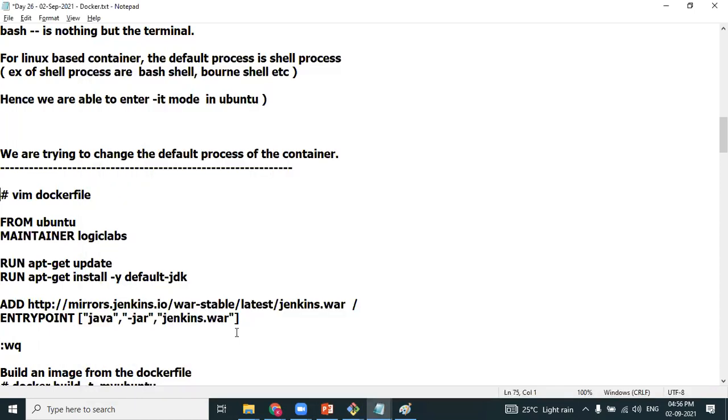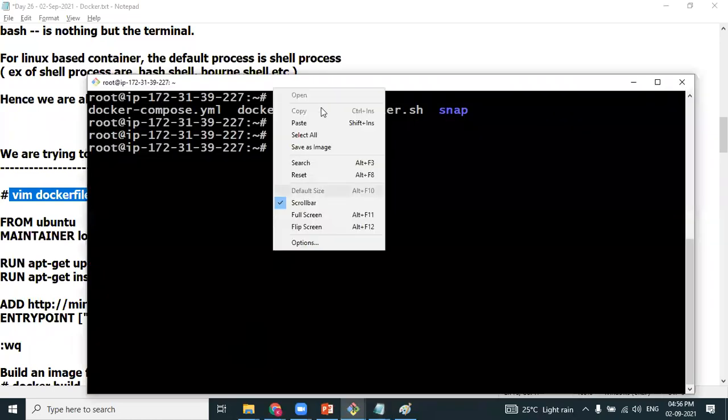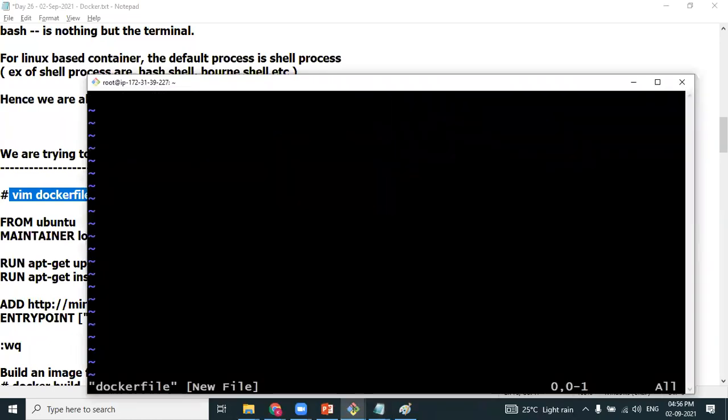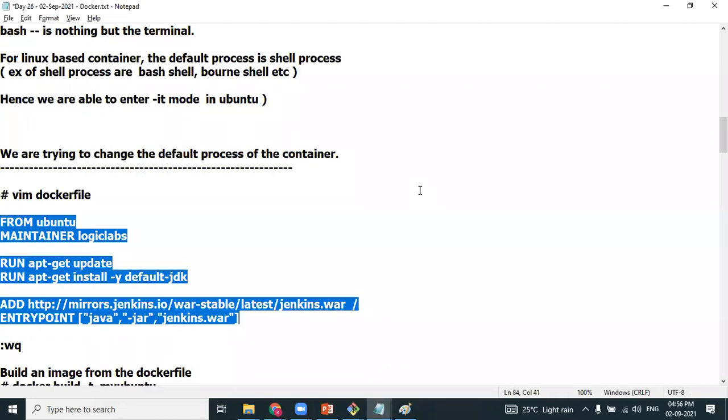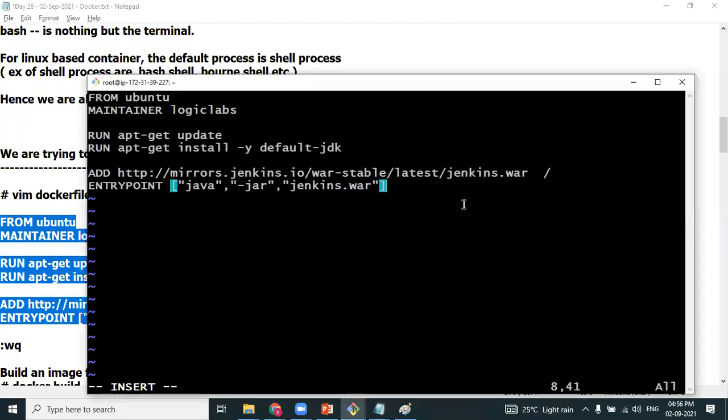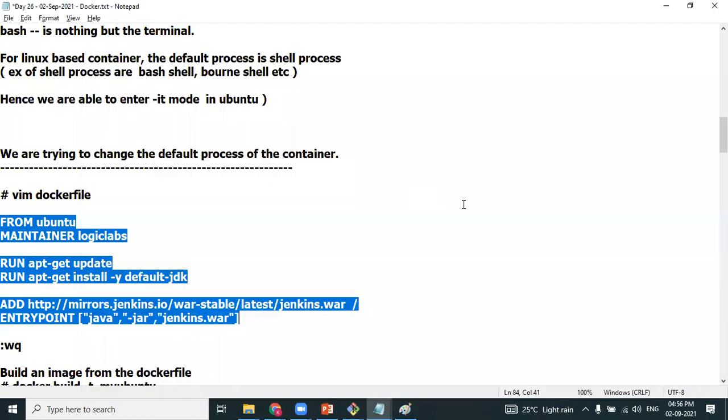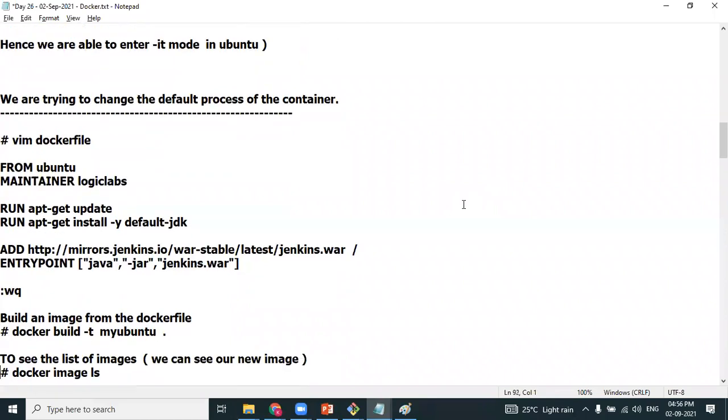Creating a new Dockerfile. ENTRYPOINT is a keyword which helps you to define the default process that should execute when your customized container starts. This is all about creating a customized image. Now the Dockerfile is ready. Now I'm building a customized image out of this Dockerfile. We already have learned this process. docker build is a command which helps you to build our own image. What's the name of the image? My Ubuntu, from the Dockerfile present in the current working directory.